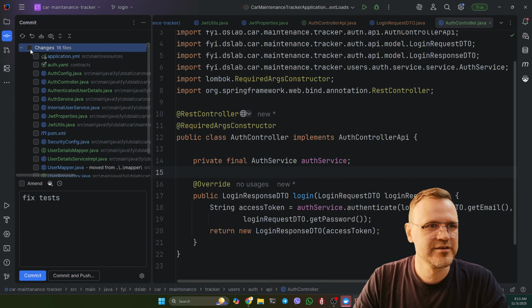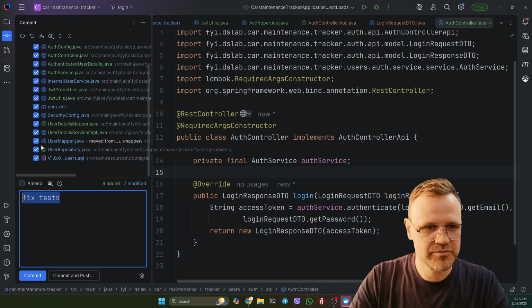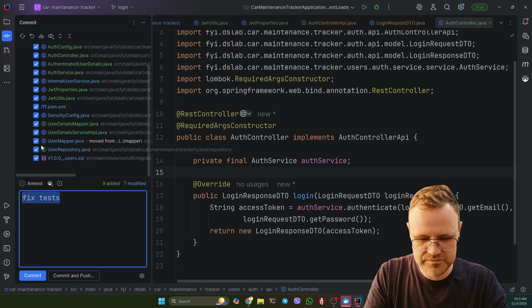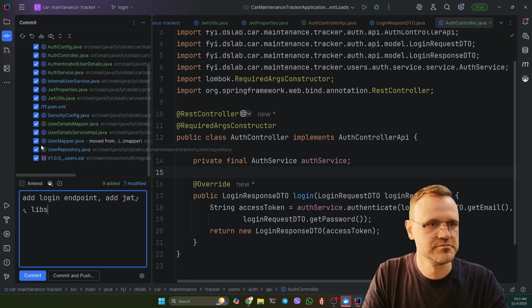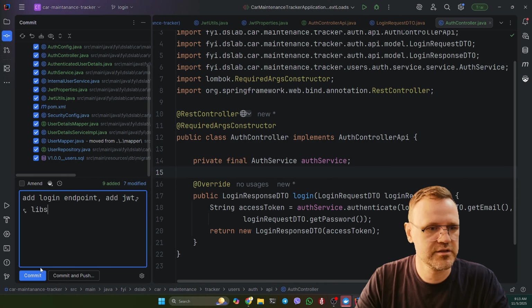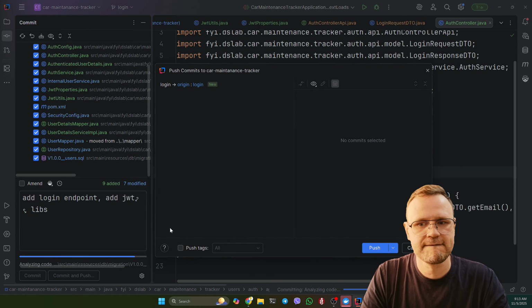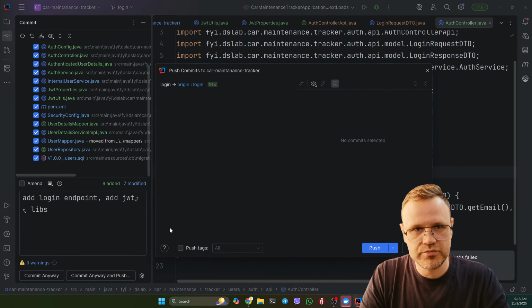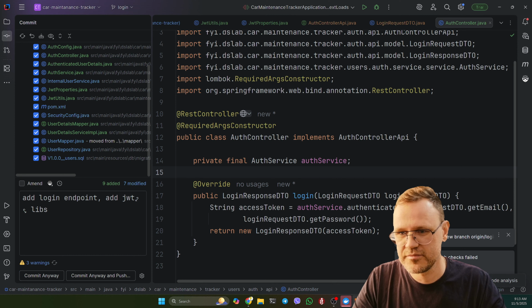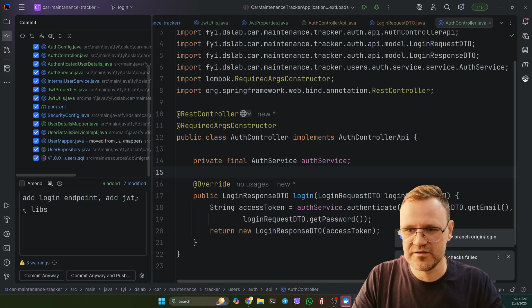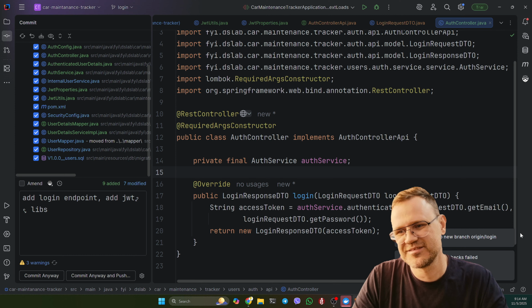I think we already wrote some code during one hour, and it makes sense to make a little break. Let's commit everything that we built. So add login endpoint, add JWT libs. Yeah, and that's it basically. So I pushed everything to the branch. The commit and push failed the check. IntelliJ found 3 warnings, but we will take a look.